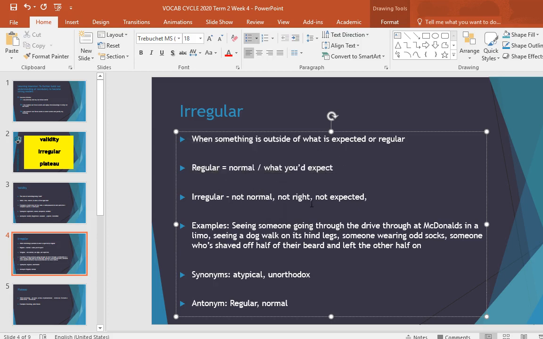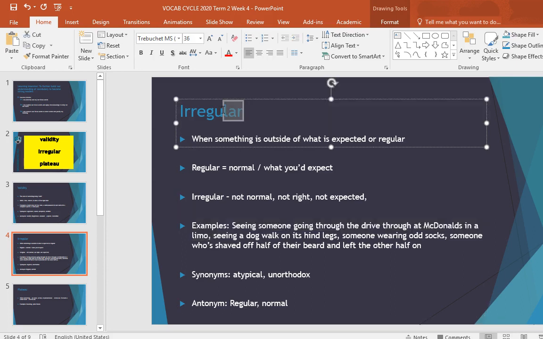Irregular, not normal, not right, not expected. So some examples of things that might be irregular. Seeing someone going through the drive-through at McDonald's in a limo. People go through the drive-through in their cars all the time. Less often people go through in a limo. Now, a limo might make it through the right kind of drive-through, and I'm sure that someone's tried it before. But if you did see that, you would definitely say that's a pretty irregular occurrence.